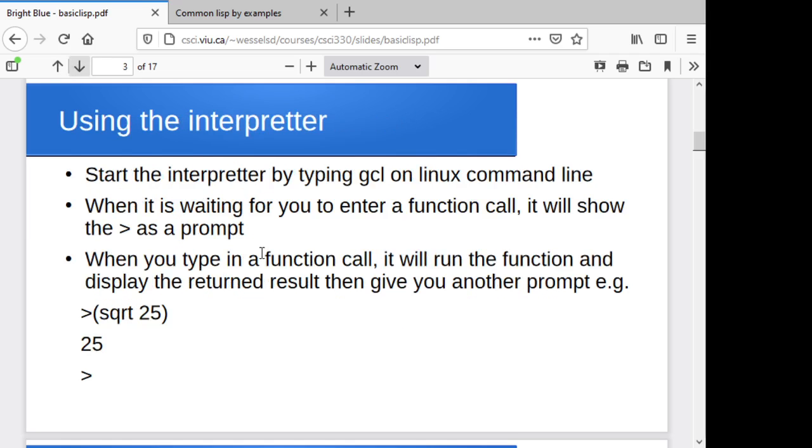All right, so we'll start off by playing with the interpreter. I'll fire up the GCL interpreter and just play with running some functions. Again, for each of them, it will evaluate the function call and return a value. It gives us a prompt, that greater than symbol, and waits for us to type in a function call, it evaluates it, and then displays whatever the function returns.